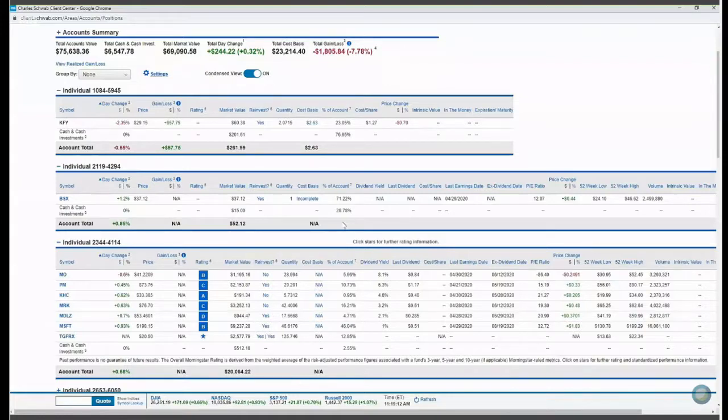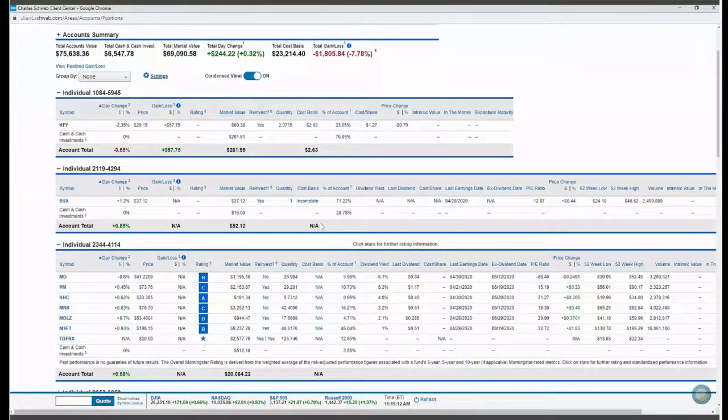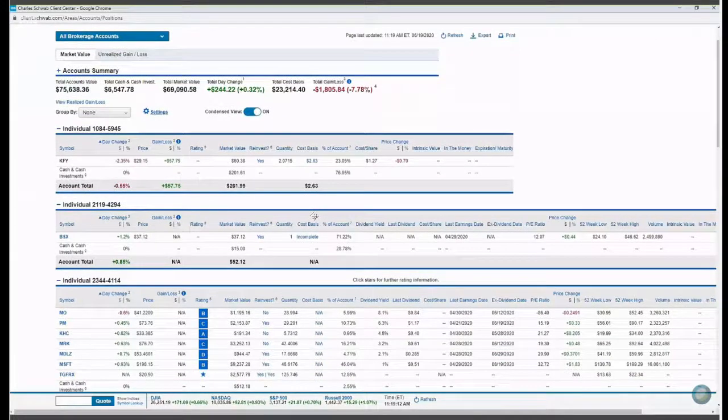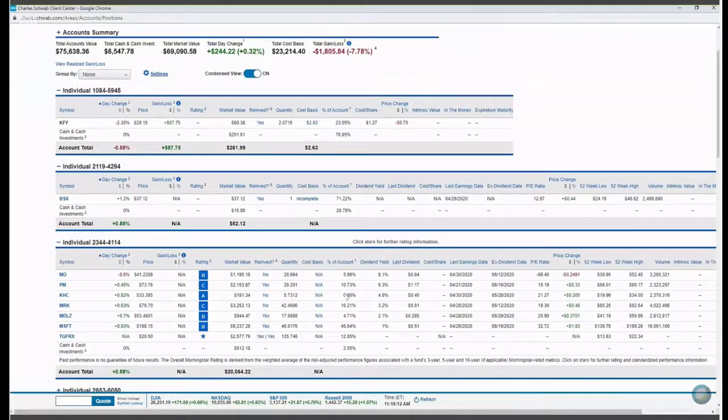or I don't know about you, Robert, but quite often, like that Kraft Heinz position, 0.95%. That's what I'd call a rounding error. Right. It could triple or go to zero and you'd never notice it.